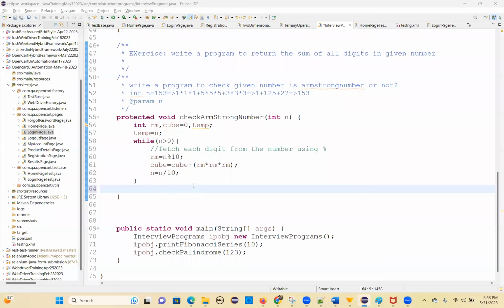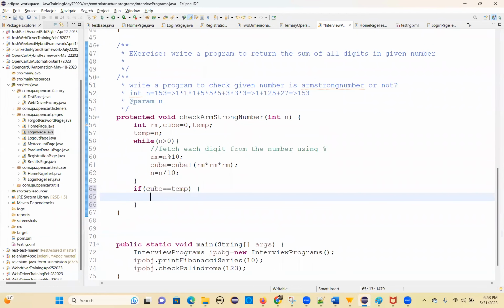Got the cube, and n value is going to change. And after that, you just check if cube is equal to the temporary variable, and then you can say given number is now in the temporary variable. Okay, temporary variable. Given number is Armstrong.